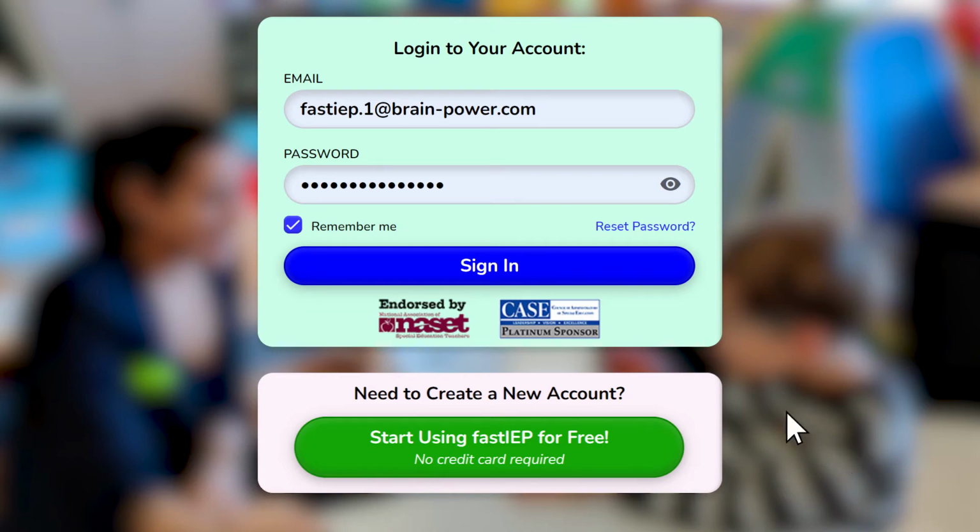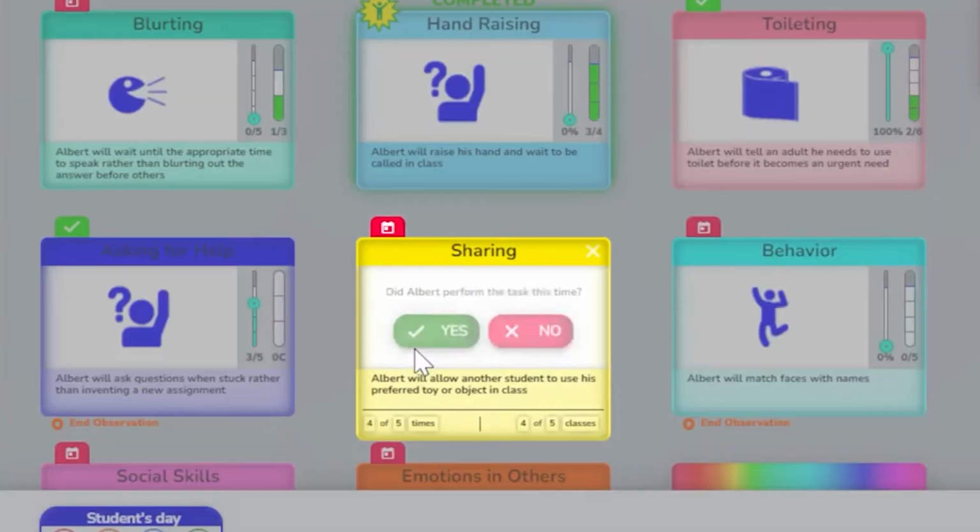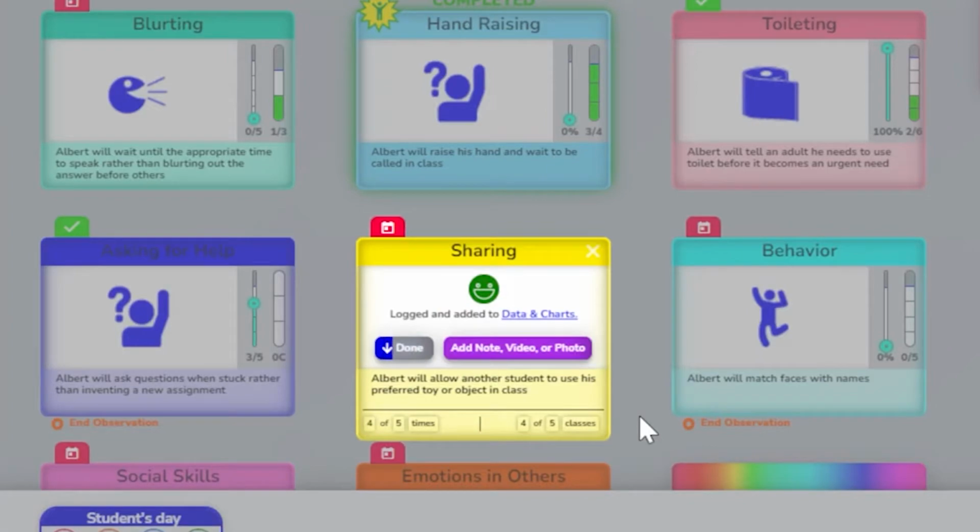Welcome to fastIEP, the software tool that saves you hundreds of hours by allowing you to track the progress of your students' IEP goals in a single click. Let's jump in to view a quick walkthrough of the software.